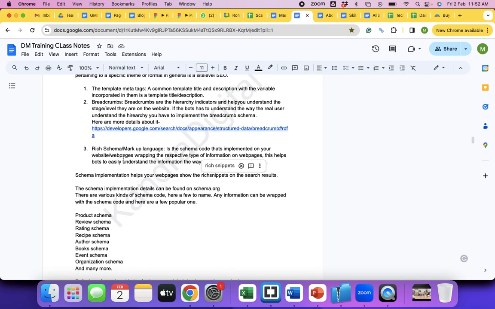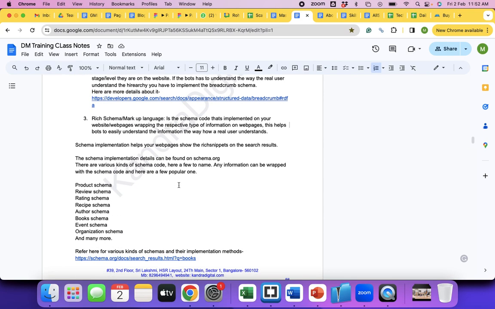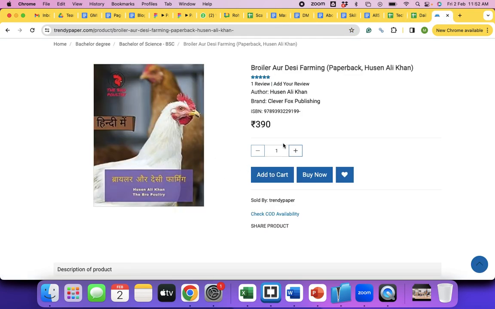Rich schema or markup language is the schema code implemented on your website or web pages, wrapping the respective type of information on web pages. This helps bots easily understand the information the way a real user understands. Schema implementation helps your web pages show rich results, rich snippets, on the search results. When you implement schema code, Google understands it as a 5 star rating, and accordingly starts displaying the information on Google as well.